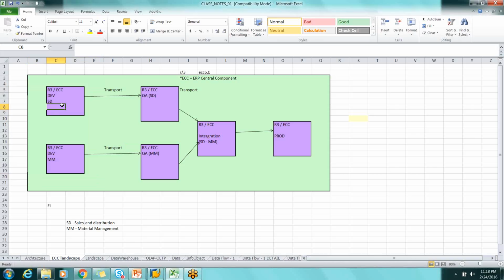ECC through a non-SAP data source, or from a flat file or a third party tool, or maybe something called LSMW. This is out of the topic. LSMW is Legacy Source Migration Workbench. So this is an SAP recommended methodology to bring data into ECC. So we have the development environment.